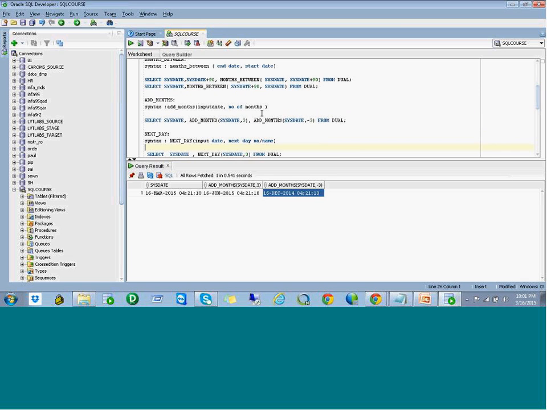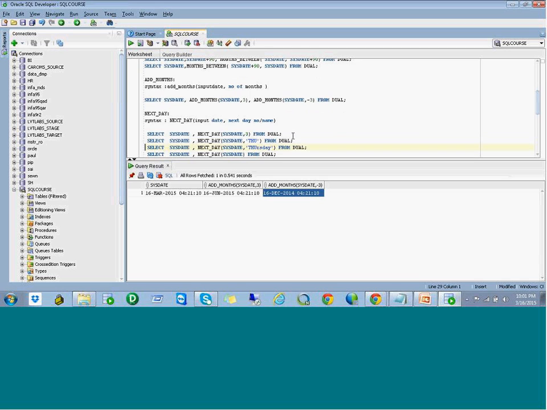You give the input date, and you can specify, for example, what will be the date for the next Friday? What will be the date for the next Wednesday? What is the date for the next Sunday? So you can fetch that kind of information. See here, I am doing next day of sys date comma 3. I just passed the 3 and let's see what is going to happen.